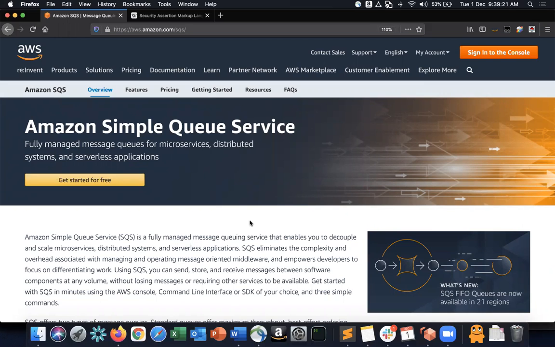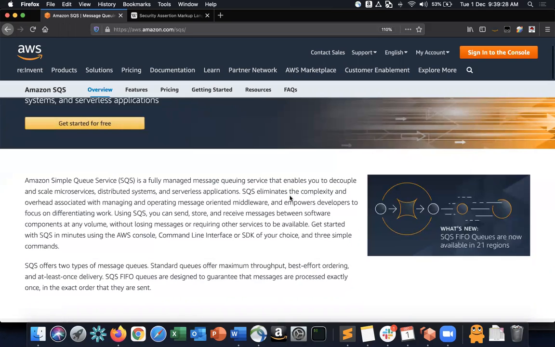In such a case, what happens is you use SQS, which is Simple Queue Service, which has the ability to decouple and scale microservices, distributed systems architecture and serverless applications. It eliminates the complexity and overhead associated with managing and operating message oriented middleware. So everything is a message out here, right? The message goes there, it gets stored in the queue, and then the queue processes it using a target logic. And then it removes it from the queue once it is processed.